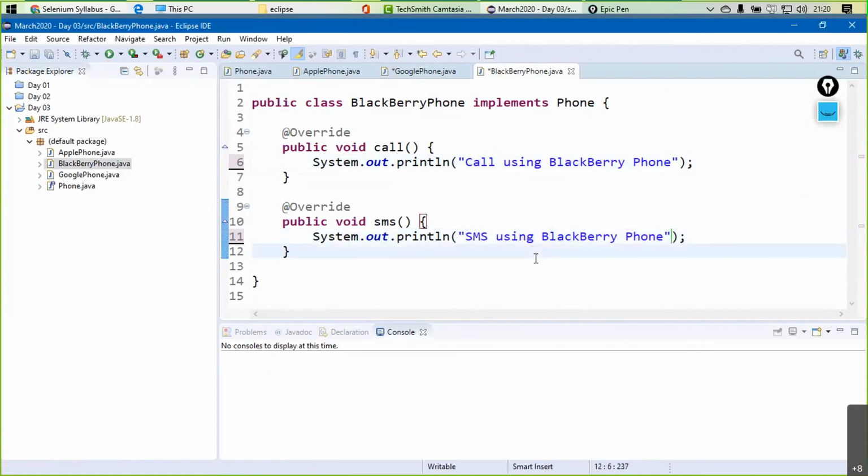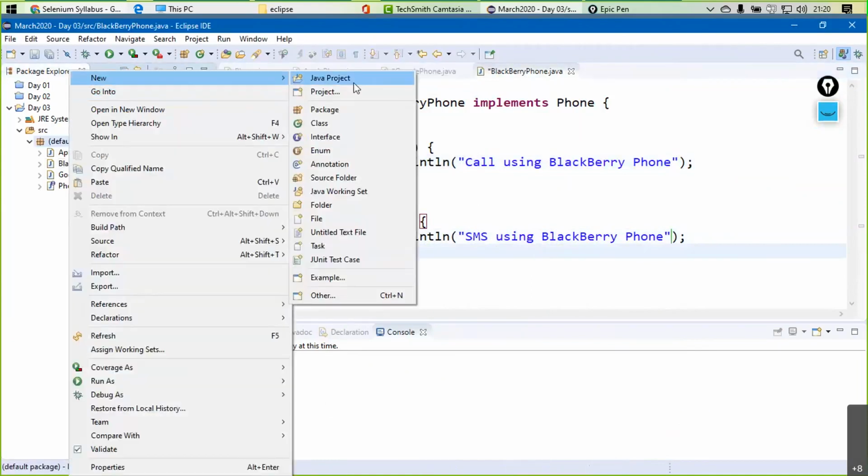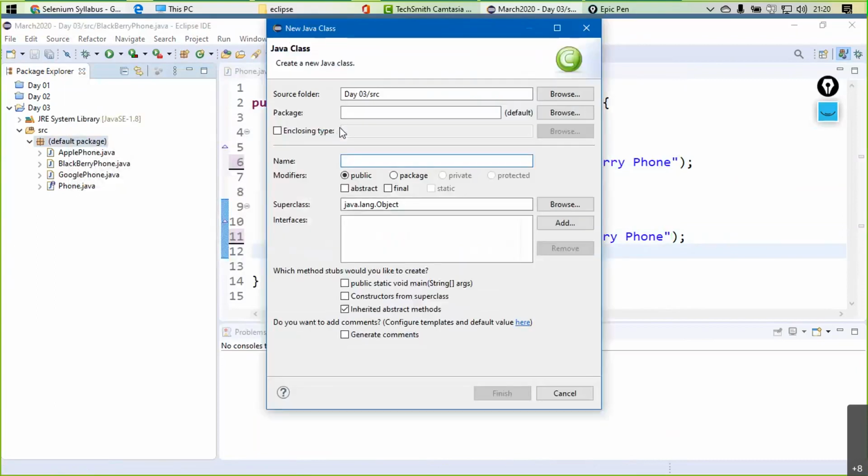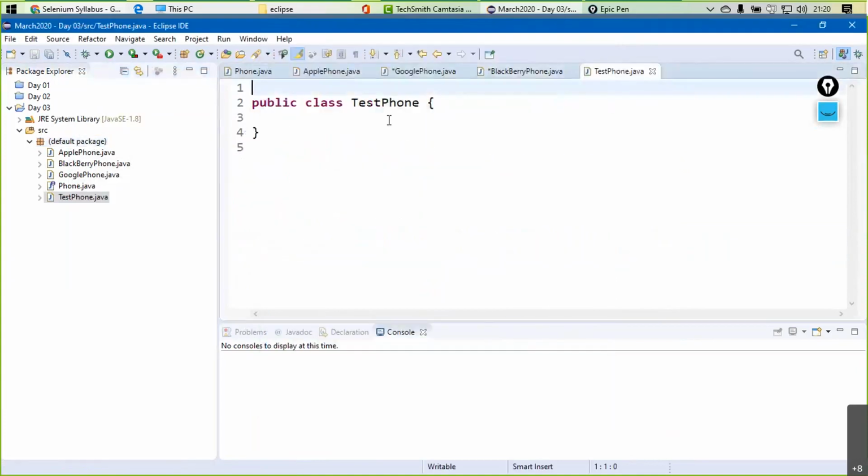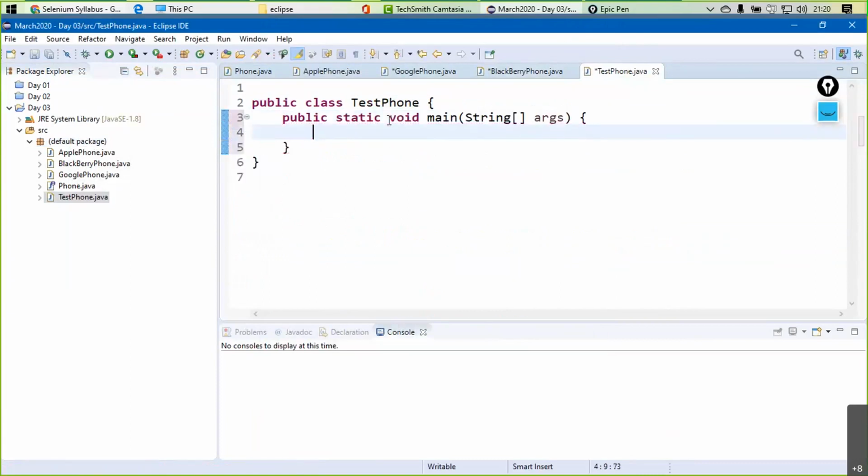have to make the objects, right? So what I'll do, I'll create a new class. Now notice it clearly. I'm creating a TestPhone. I won't be specifying anything over here, but here I would be having a main method, right? So main method is initialized here.